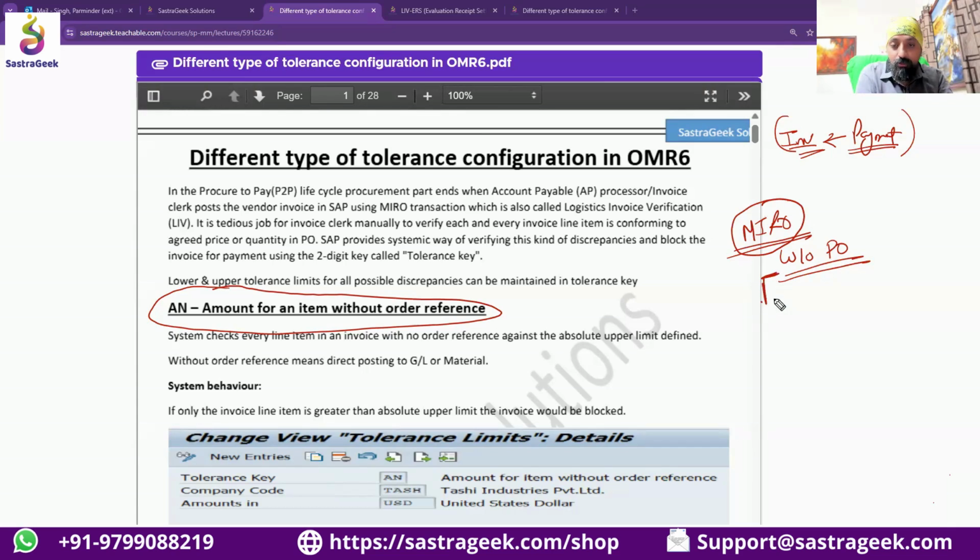If we do it without PO reference, there are two options. One is the posting into the general ledgers. You can directly do the credit and debit entries to the vendor account and then the general ledger accounts which need to be adjusted. It can be the inventory account also. The second entry would be at the vendor level. Without PO you can do it this way, or the other option is to do it against the material.